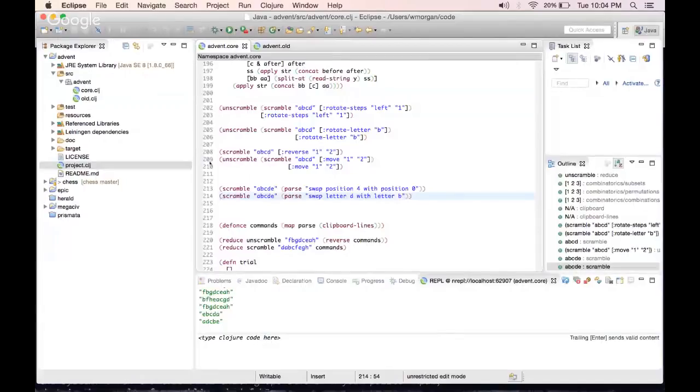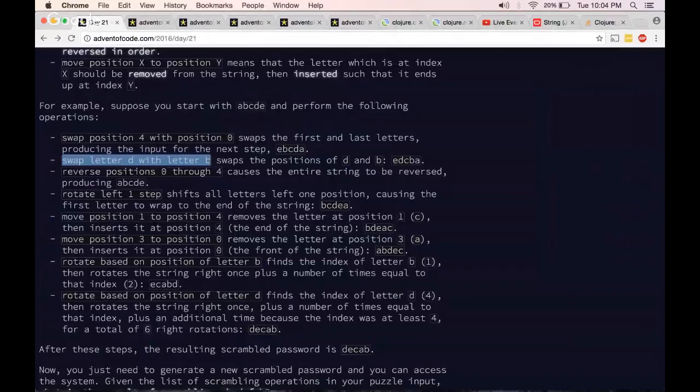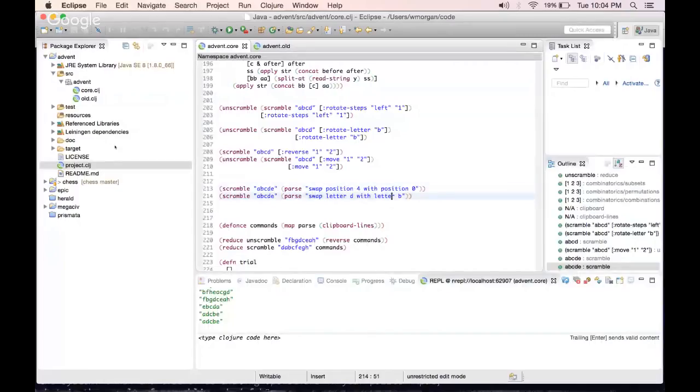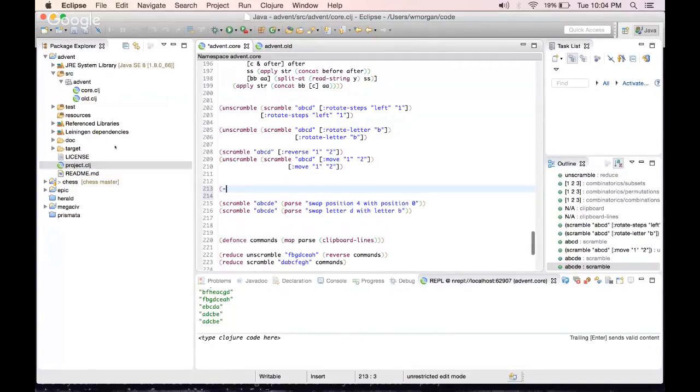Oh, interesting. Swap letter D with letter B is giving... swaps the positions of D and B. Oh, I see. Got it. Yeah, so maybe better to... I thought for a second there that I found a bug.